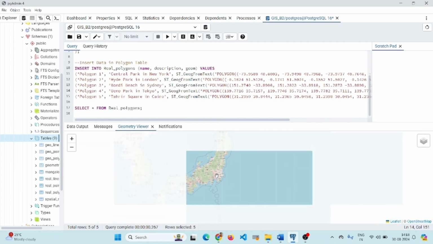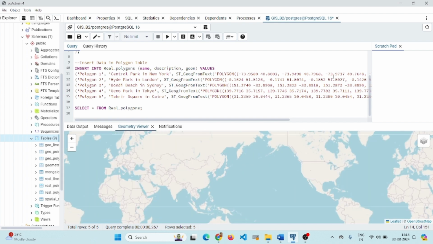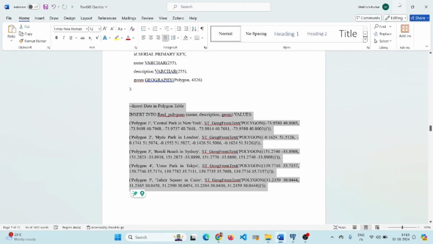So we have created our data. If you want to export this data also, you can export. I will tell you how you can export these datasets that we have created from here, but we can export it in our QGIS.